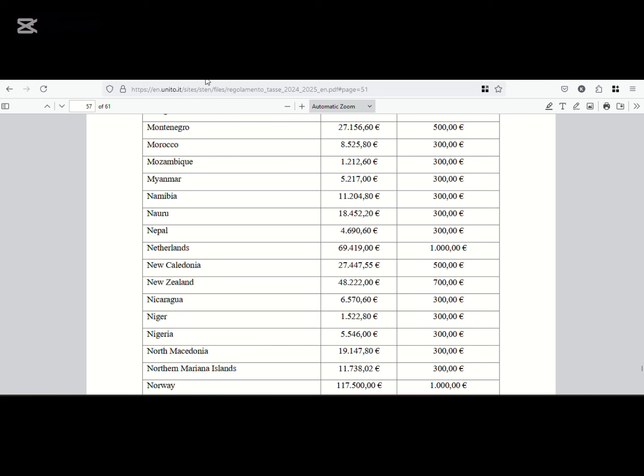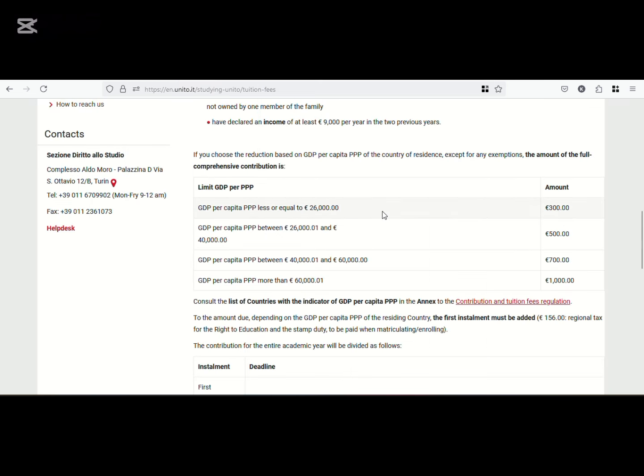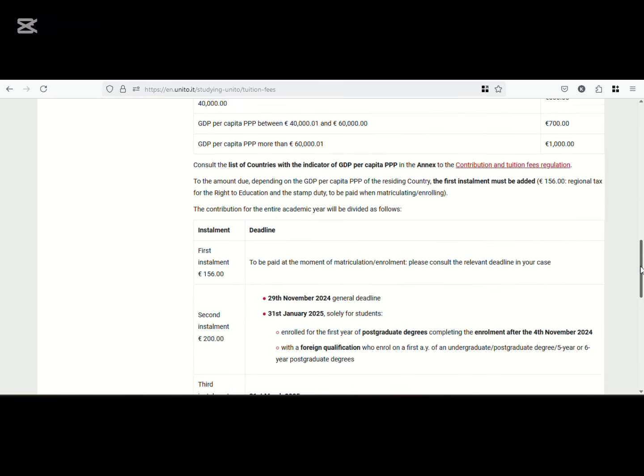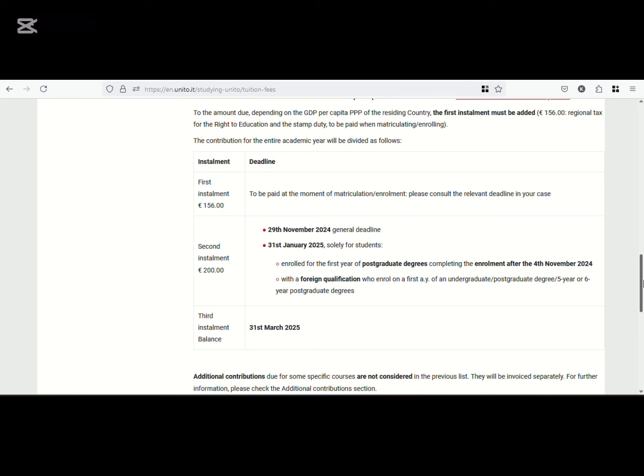You see, it varies. You see Norway, 1,000, because those ones, they are very rich countries. You see Netherlands, 1,000. So your tuition fee is allocated to you based on the GDP of your country. So that's it, guys. Please know that this one was for last year, but most times it's mostly the same thing. Even if there's a change or an increment, it's just a little more. So take your time to read this page. Look at how it went last year for first installment, the deadlines and everything.